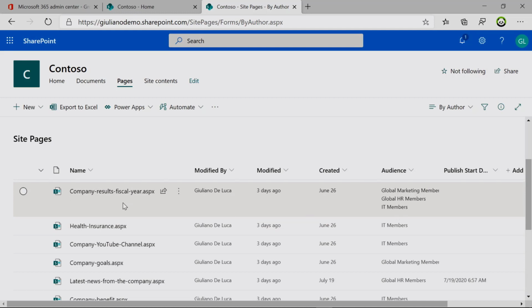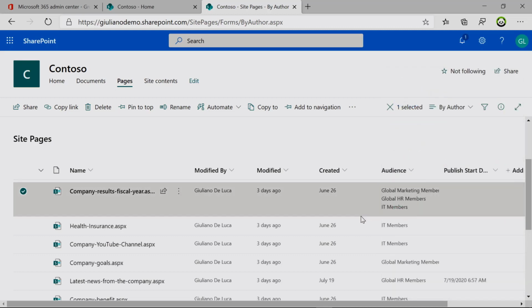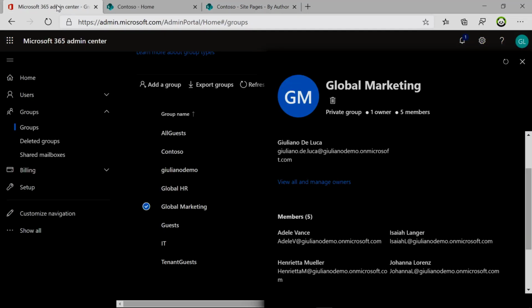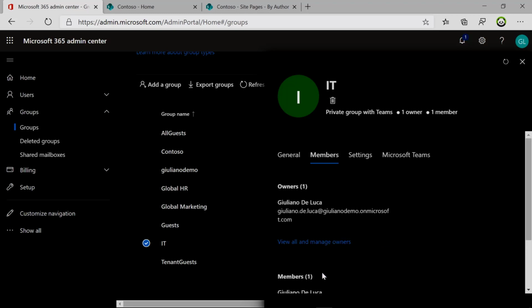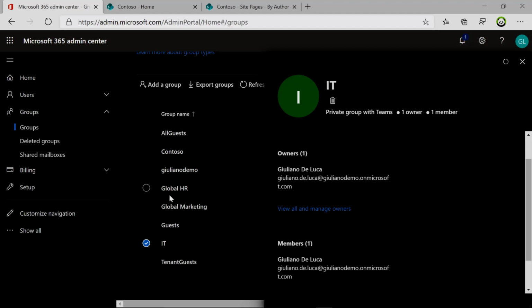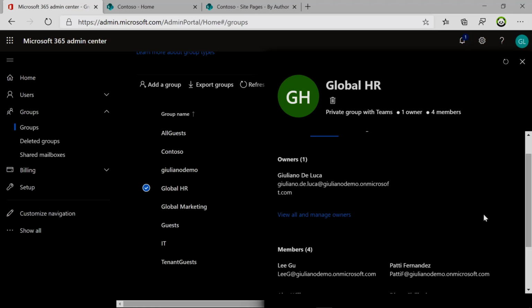So in this case, we have company result fiscal here, and the target of this news are three groups: global marketing members, global HR members, and IT members. So now I'll show you that the three users that we have seen before are part of three different Office 365 groups. In fact, for global marketing, we have Adele Events as member. But for IT, we have Giuliano as member, as you can see here. And finally, for global HR, we have Li Gu as member. Here we go.